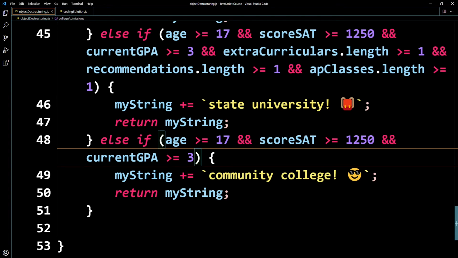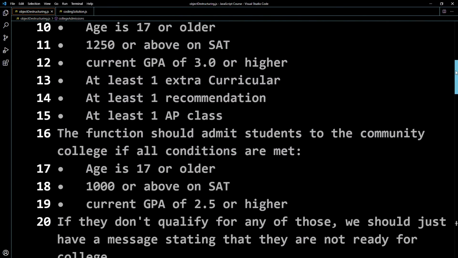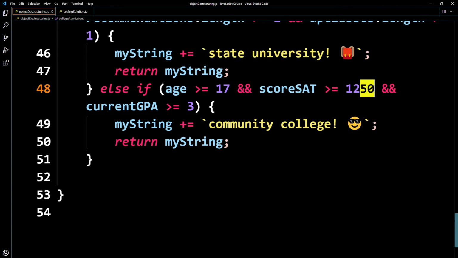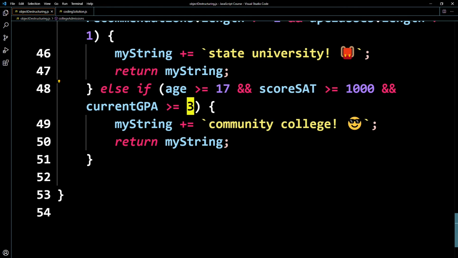Let me go back up. We know the age is the same, but the SAT score is different. So that's going to be 1,000. The current GPA is 2.5. So let's go back down here. This is going to be 1,000 now. So 1,000. And the current GPA needs to be 2.5.